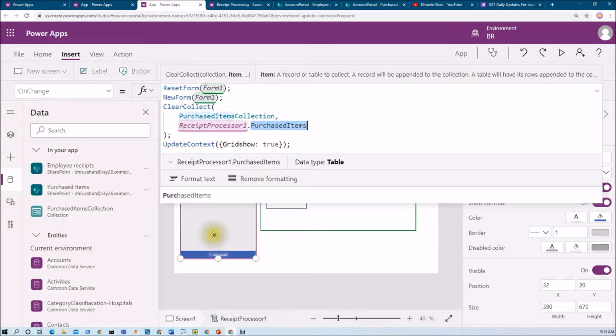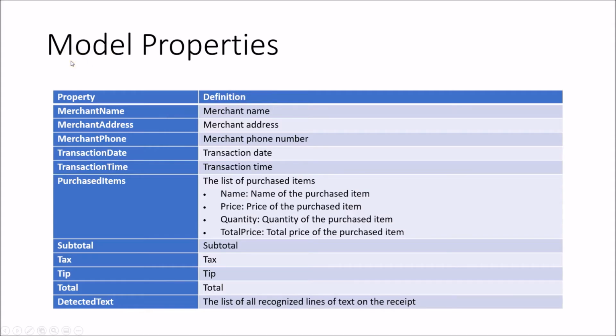Now which are these properties, let me explain with the help of the presentation deck. These are the model properties that we can fetch while scanning the receipt. We get the merchant name using the merchant name property. Address we get with this property. Phone number with this property. Transaction date, transaction time, purchased item. Purchased item provides name, price, quantity and total price, in the form of a table.